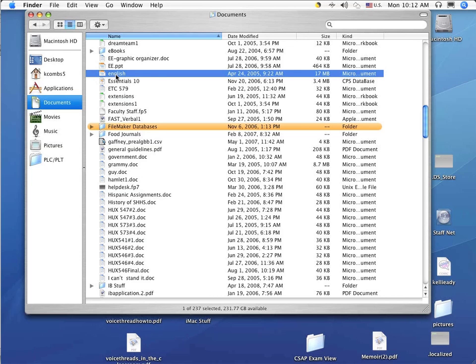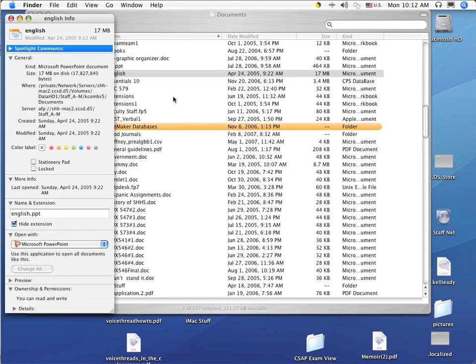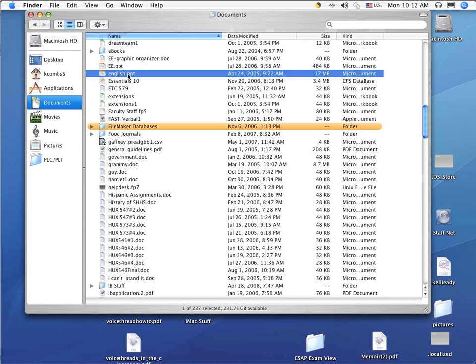So what I'm going to do is go into the File menu in the Finder and say Get Info. You can do the same thing by hitting the Apple or Command key and the letter I together. This will bring up this window right here. See here, I've got a box that says Hide Extension. If I deselect that box, you'll notice now when I go back into it, it's now called English.ppt.